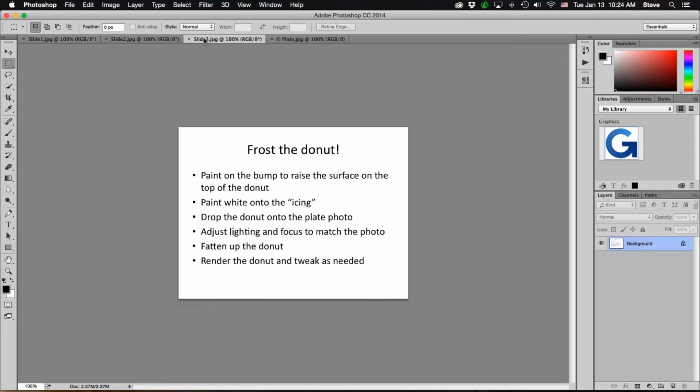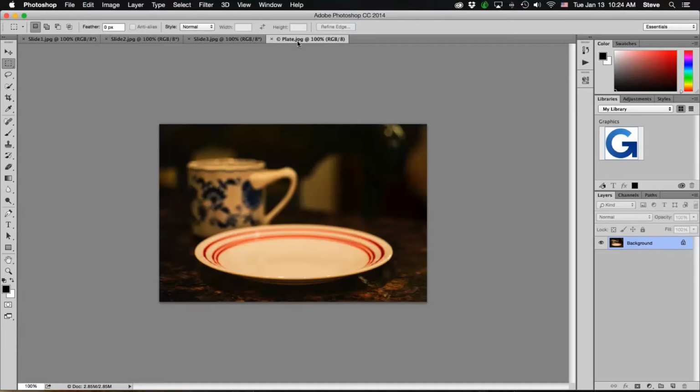I'm going to make the plate photo as well as the PDF of these steps available to you in the description of this video, so you can check there for those items and work through this on your own as well. So let's get started, and we're going to first open up a new document.